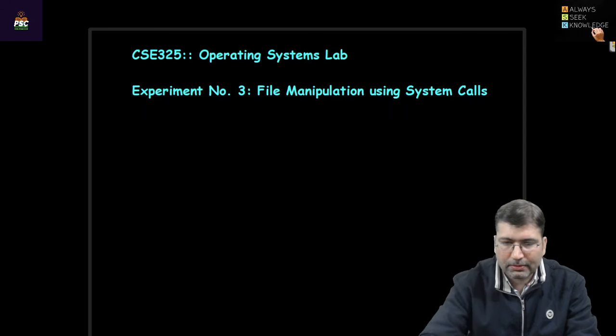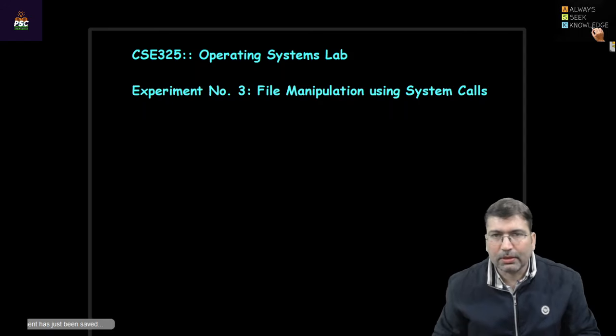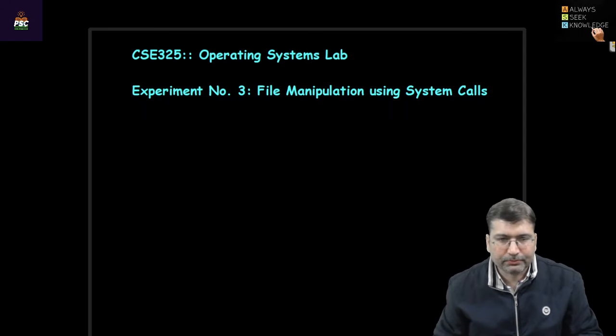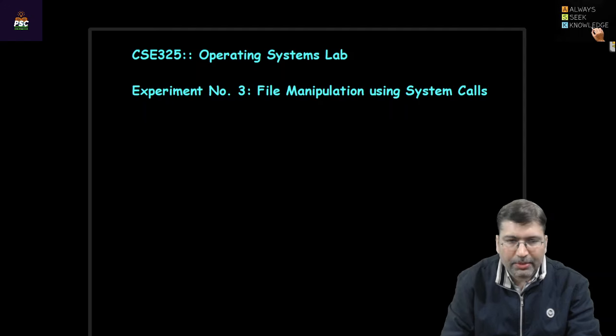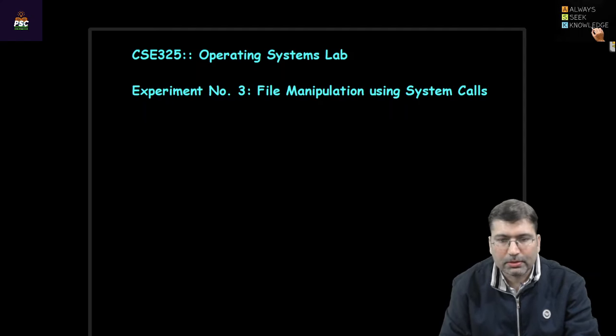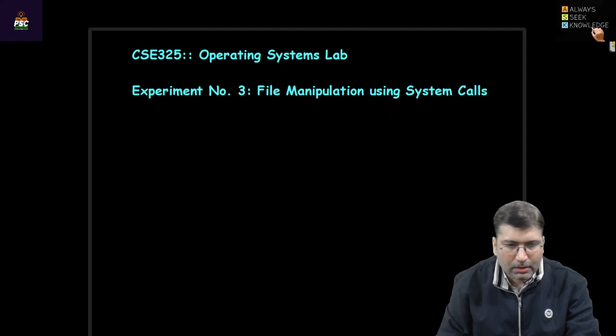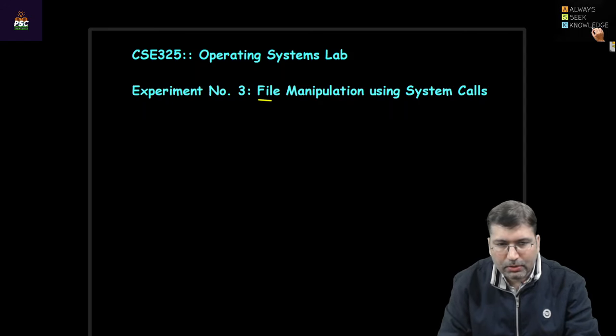In this session, we are going to start with our experiment number 3, named as file manipulation using system calls. So, you must be able to understand, or you are already aware about the term manipulation.